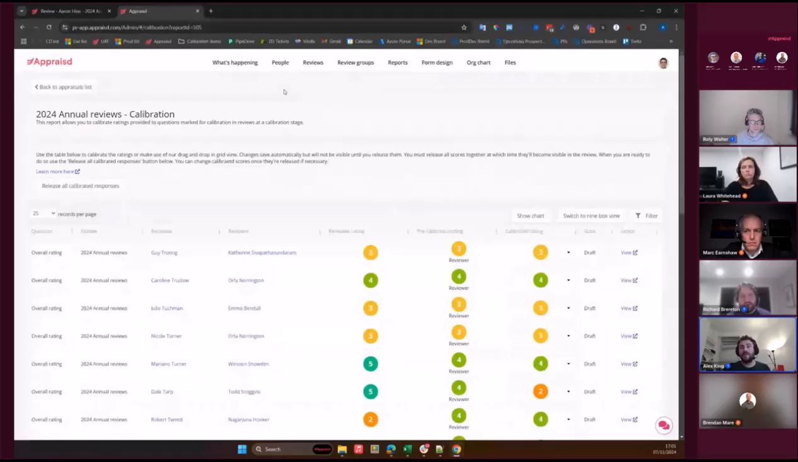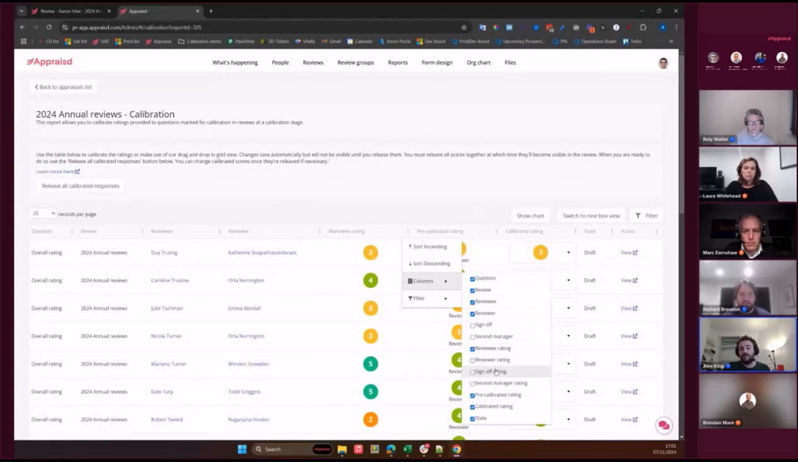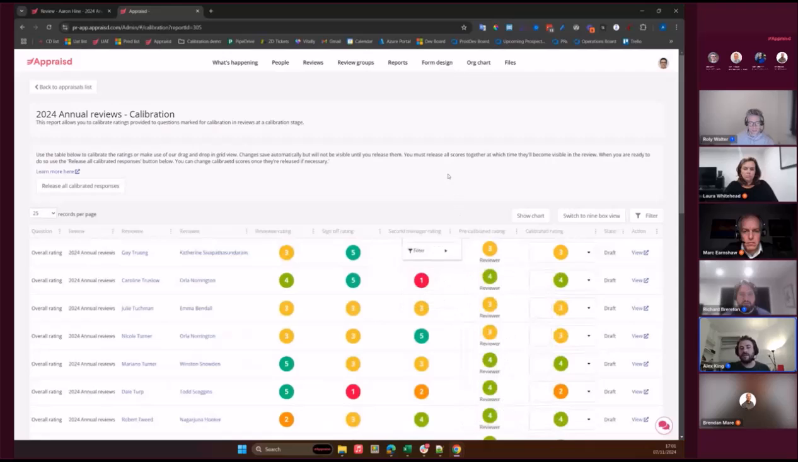In part, I think when you do these rather than 9-box grids, especially if you have something like matrix managers or sign-off managers, you often want their input as well. So one of the things you can do is bring in what the second manager and the sign-off also said alongside the reviewer. Are there differences between what the reviewer said and what they said during the calibration meeting? You can use all of that.